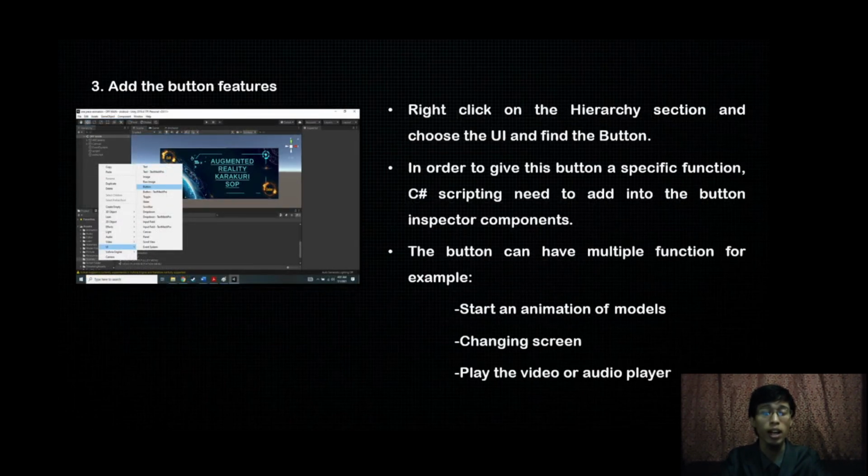Okay, the third one is to add the button features. Right click on the hierarchy section, choose UI and find the button. In order to give this button a specific function, C# scripting needs to be added into the button inspector components. The button can have multiple functions, for example, start an animation of models, changing screen, or play the video or audio player.